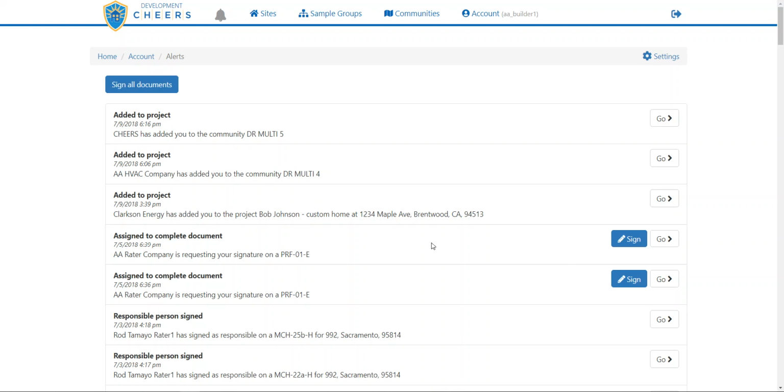Same thing here. The other option that you have is if you have multiple documents to sign, you've already reviewed them and you just want to throw your signature on all of them, then you can choose to sign all documents and it's going to apply your signature to all of those documents at one time.